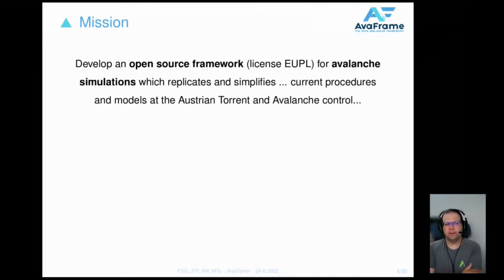So what does AvaFrame actually want to do? Our mission is, and I'm going to read this to you, to develop an open source framework for avalanche simulations. And this tries to replicate and simplify current procedures at the Austrian Torrent and Avalanche Control. So, and these are two important things, replicate and simplify, and the current procedures are what's interesting at the moment.